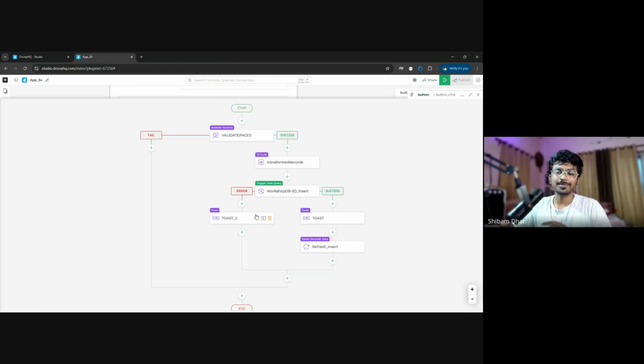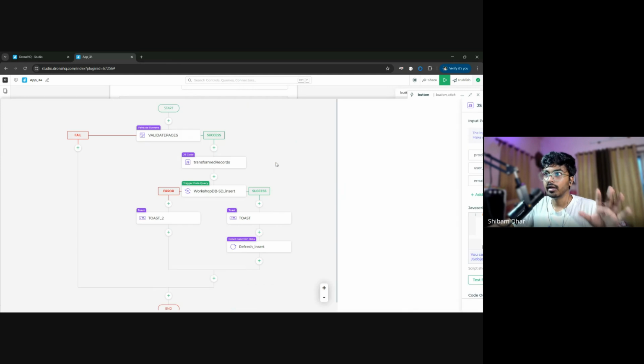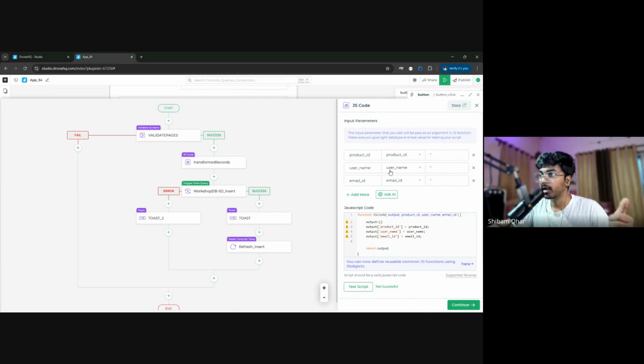Now, you see this button is actually providing me the whole flow of how to insert a query. Now, the first thing it is doing is validating. Second thing is transforming the records. Now, here is the first change we need to make. The first, you can see it is having product ID, username, email ID, all this thing. Again, what is it missing? It's missing, of course, the review ratings and the thoughts and views. So if I let me, where is it?